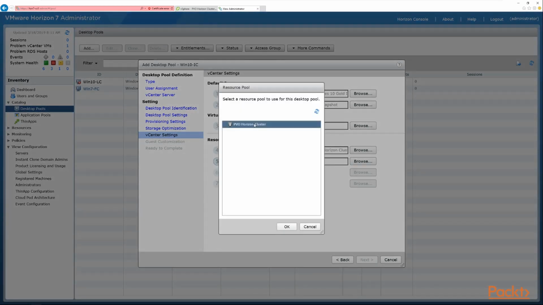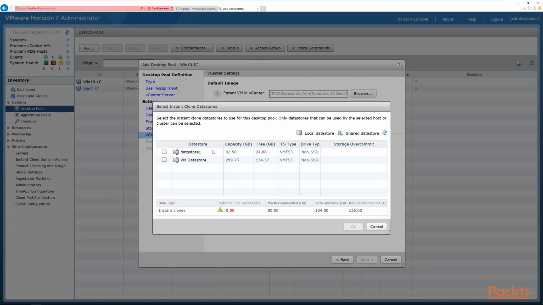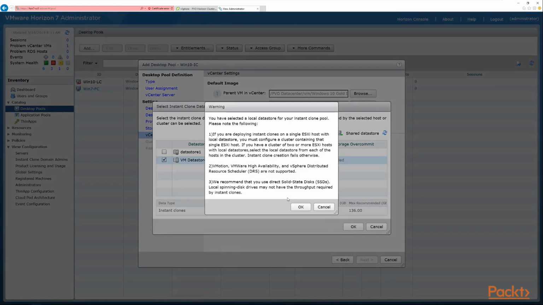Resource pool, that's going to be our cluster again. And then on to the data store. So where's it going to be stored? So here's our data stores. We're going to put it in the VM data store. So we click to select and then click OK.